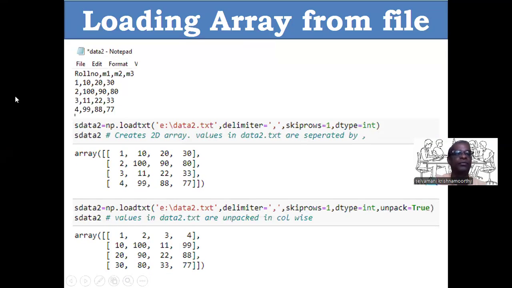See, instead of delimiter space, in this case I have another text file, data2.txt. Here the delimiter is not space, the delimiter is comma. I created one file called data2.txt with 4 student details. All values are separated by comma. How can I retrieve the values in the form of an array? Small changes. We need to add delimiter equal to, within single quotes, comma. Everything fine. Okay, this is the value.